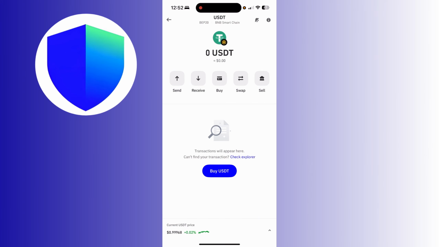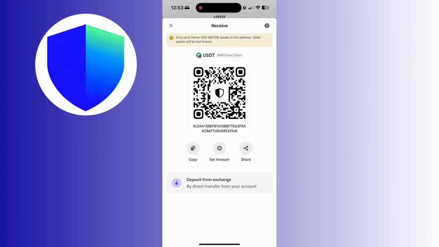And then for you to be able to copy your USDT wallet address, if you want to receive USDT in Binance Smart Chain network, you need to click the receive button and a QR code will pop up on your screen as well as the alphanumeric code that you can copy and paste on the other exchanger so that you can receive your USDT in BNB Smart Chain. So that's how you find and copy your USDT BEP20 wallet address on your Trust Wallet.